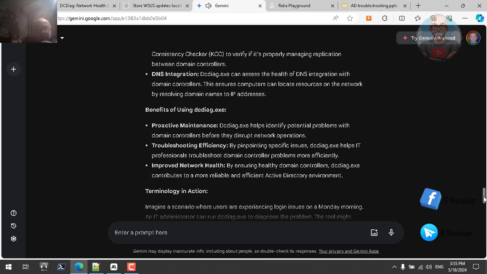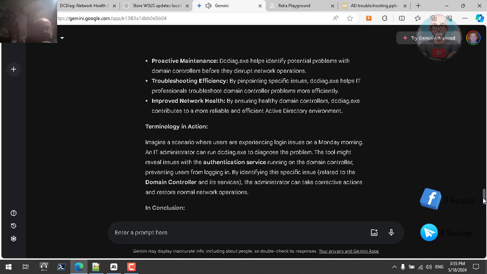Benefits of using DCDIAG. Proactive maintenance: DCDIAG helps identify potential problems with domain controllers before they disrupt network operations. Troubleshooting efficiency: by pinpointing specific issues, DCDIAG helps IT professionals troubleshoot domain controller problems more efficiently. Improved network health: by ensuring healthy domain controllers, DCDIAG contributes to a more reliable and efficient Active Directory environment.